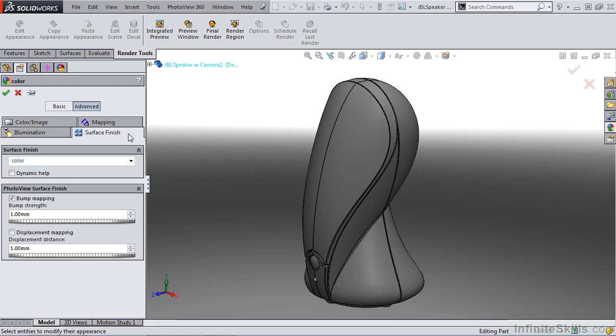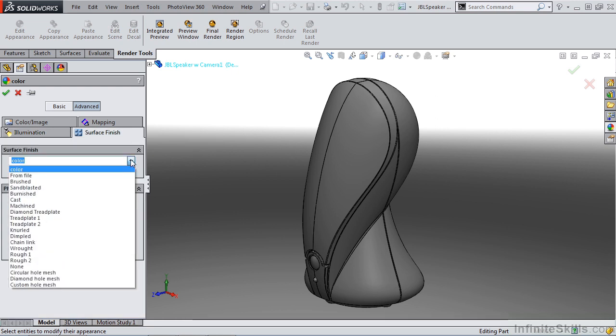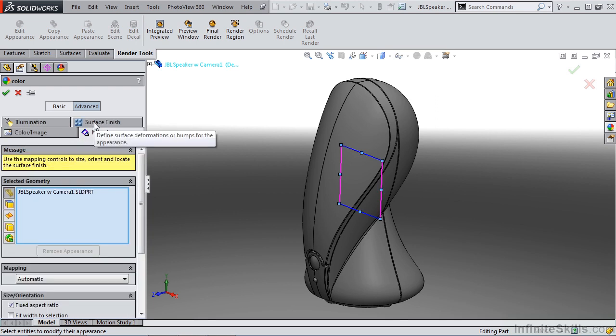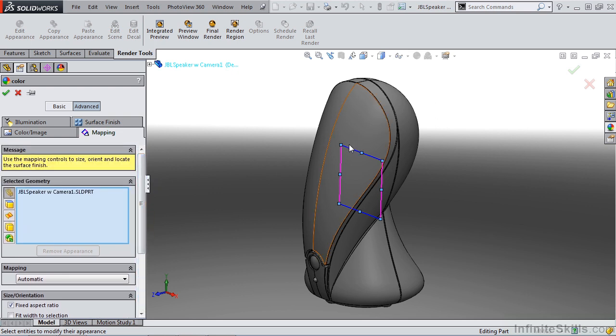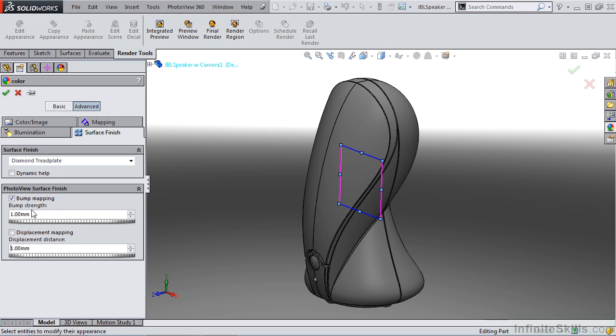We also have some surface finish options. In this case, we're dealing with just a color, but there are a lot of different options that we can use, such as wrought, chain link, knurled, diamond tread plate, and so on. And once we change that, we now have some mapping options because we're now using an appearance for mapping this material. We also have some options for the strength of the bump and also displacement mapping. It'll actually appear to have more depth to it, even though it's just a material that's applied to the surface and it's not actually adding any three dimensional geometry. You can actually make it look like it has three dimensions.